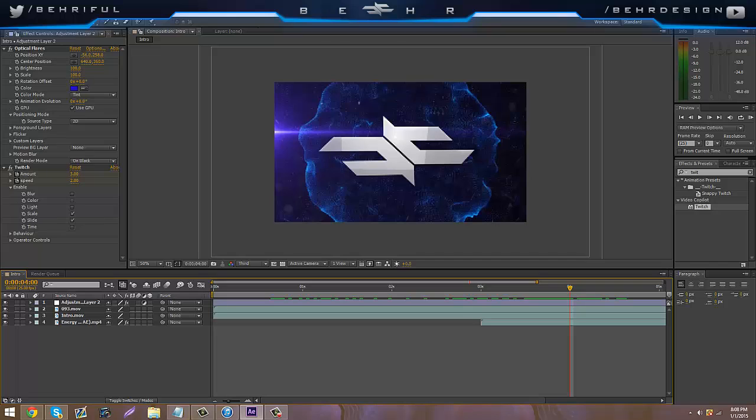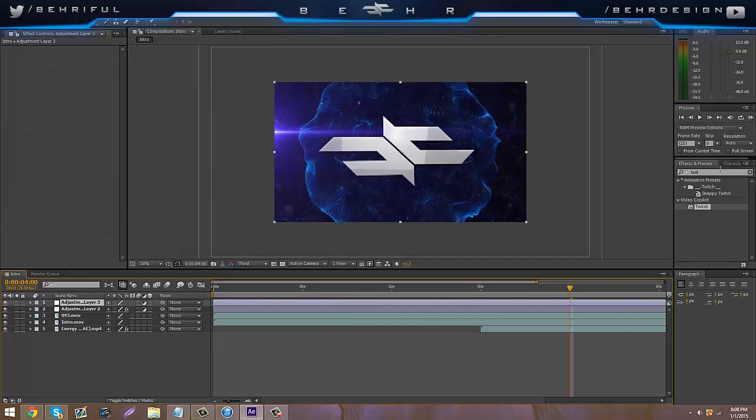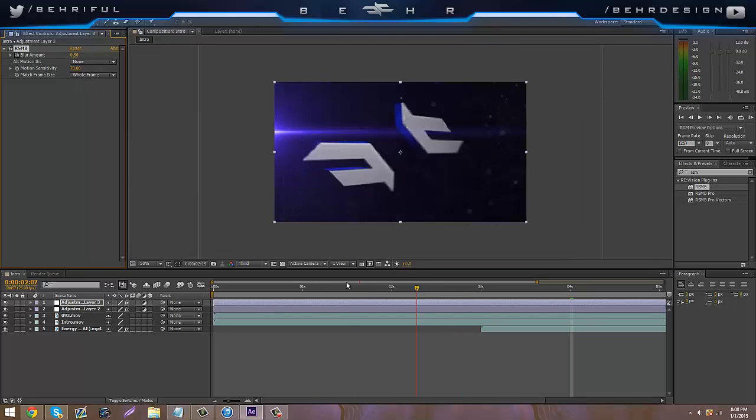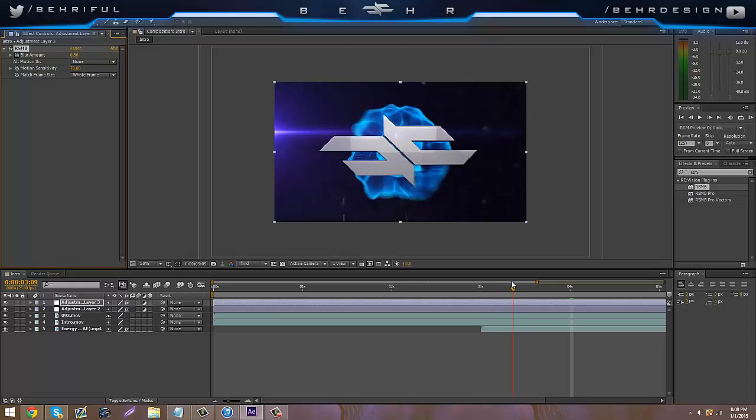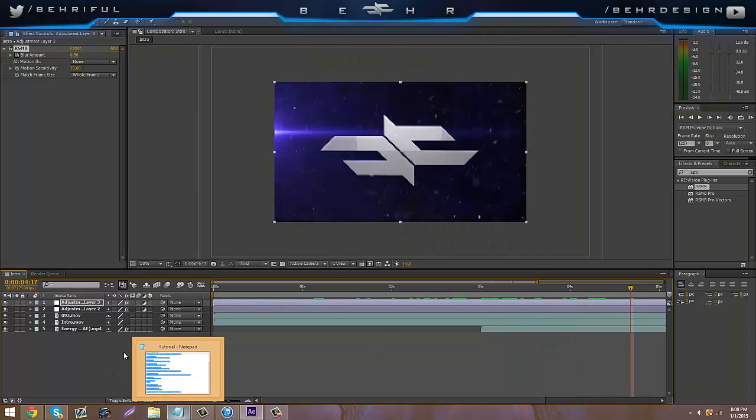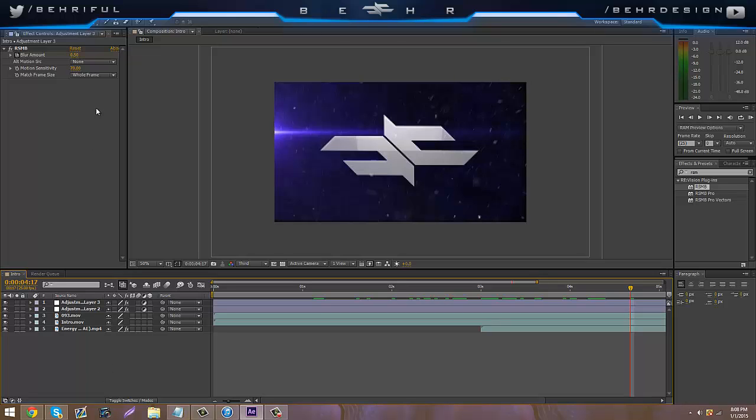Next up, we're going to add another adjustment layer, so go to new adjustment layer, and then go to RSMB and drag it onto the adjustment layer. Take the blur amount, and you can keep it at 0.50. That's usually a safe number, so just keep that at 0.50.